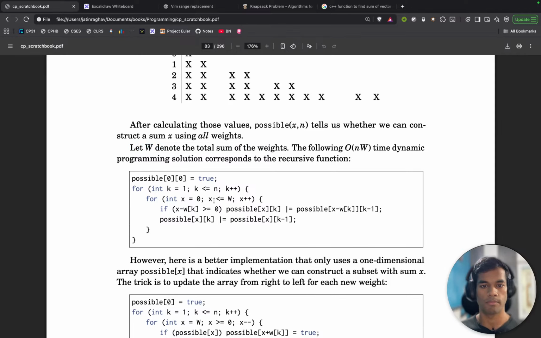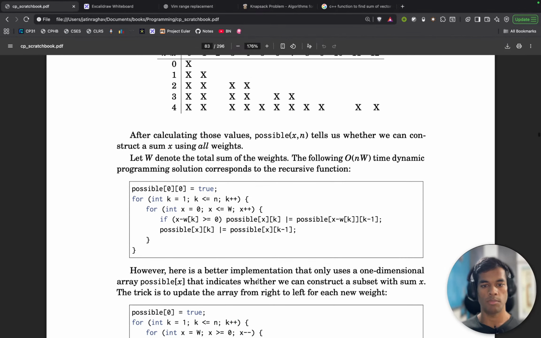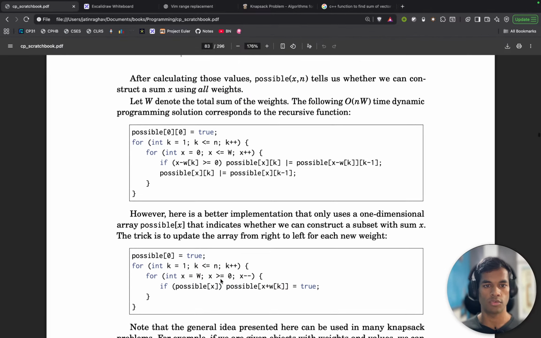The following O(NW) time dynamic programming solution corresponds to the recursive function. And we could have used an iterative solution also. Okay, let's try to implement this in an iterative way. No, this is not iterative. This is not iterative, actually.